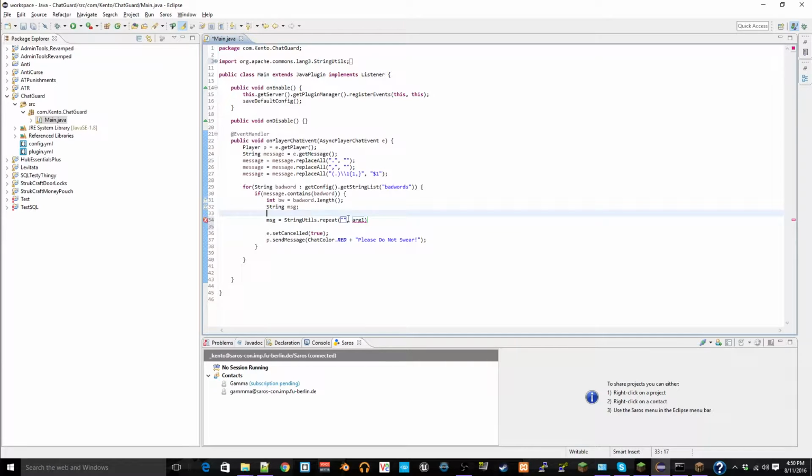the asterisk, or you can make this any letter. If you want to make it all X's or A's or anything, I just like to use asterisks, but that's my personal preference, because it looks the best. And then we're going to repeat it for the length of the bad word, so it'll repeat 3 times. Just to make it clearer, it's: what's the letter you want to repeat, and how many times you want to repeat it.